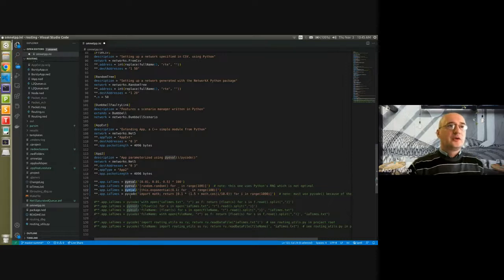This is all used by PyEval. I want to show you PyCode, which is, for example, useful if I want to use a mathematical function, like, okay, use cosine to modulate these inter-arrival times, because this math module has to be imported separately. I must use PyCode and return, to be able to import the module.